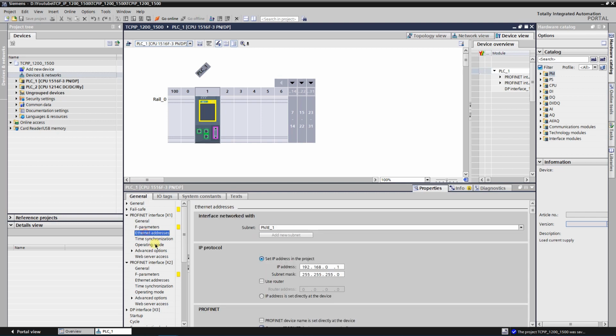Select Profinet interface of S7-1500 series CPU. Under the Ethernet address, set the IP address in the IP protocol of your CPU. In interface network, create new subnet. I have left the default name, but you can name it as you find comfortable.